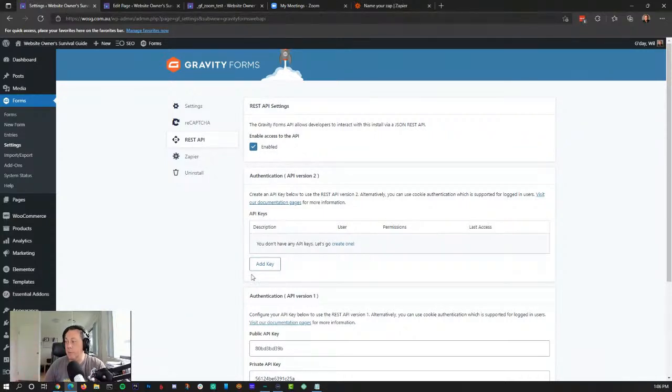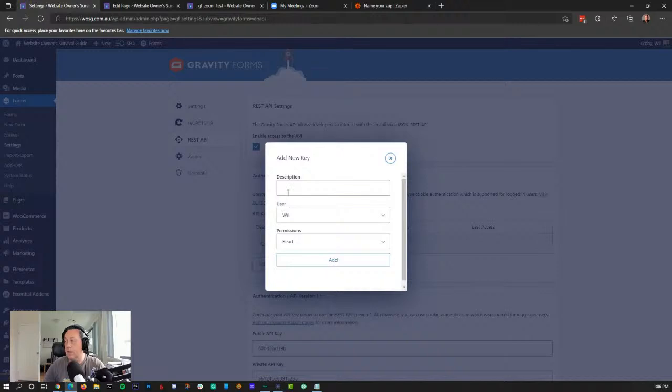So once that's enabled, we go down here and we add a key, and you can give it any name you like. Gravity Forms to Zapier. Now you need to give it a user to work with, so give it one of the admin users that needs to be able to access the system and be able to do things. And the permissions you really want is read write as well.